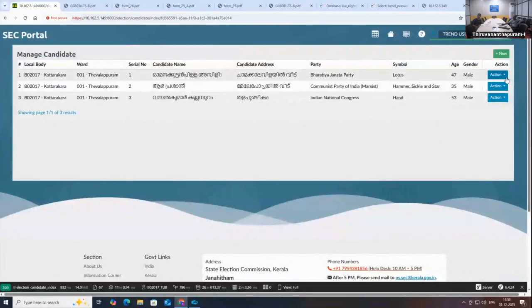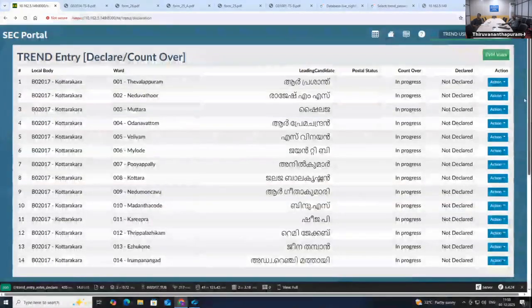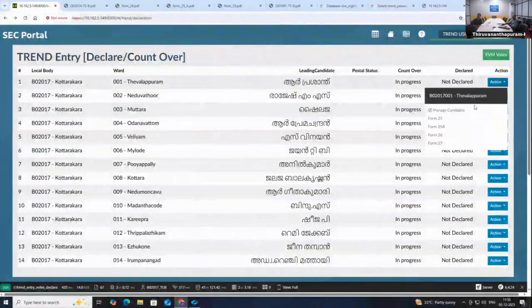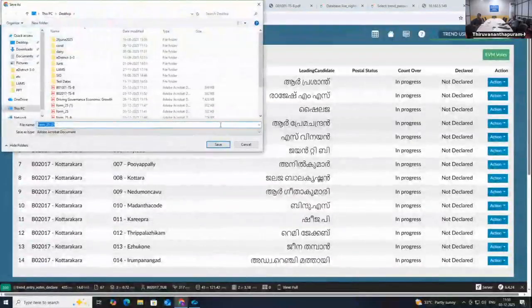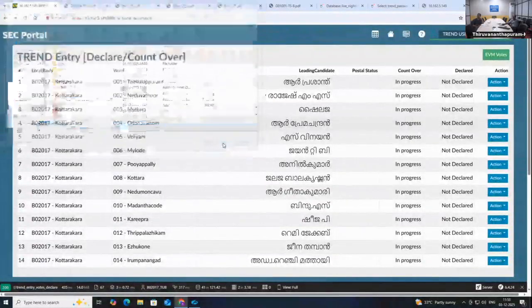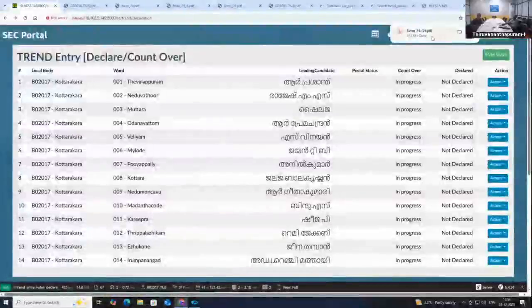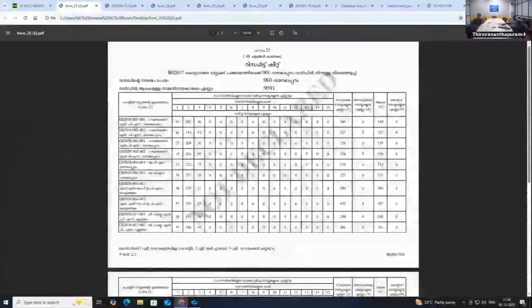Suppose there is any change, you can change. Edit details and delete options are available. But we don't want to change the candidate details. This is Form 25, just like Gram Panchayat, Block Panchayat also has it. All these statutory reports are available.